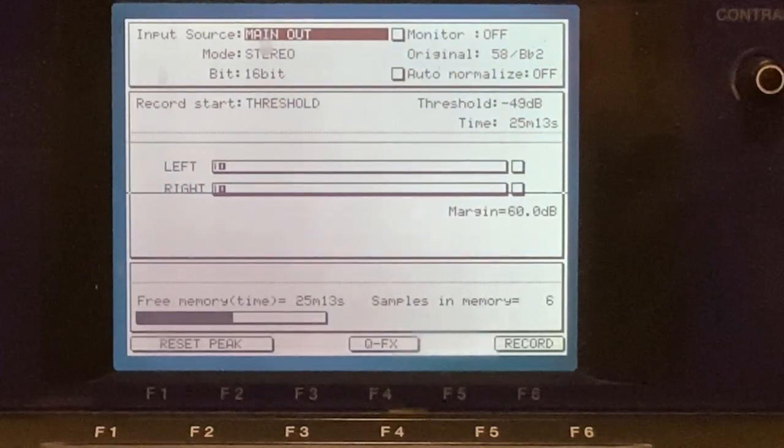At the bottom of the screen, where the F1, F2 buttons are, you have a reset peak, so you can reset your peak. After you've recorded something, it leaves a peak, so you can press that and it resets it. Or you've got the Q effects, F4, which stands for quick effects. We're going to go into that as well.